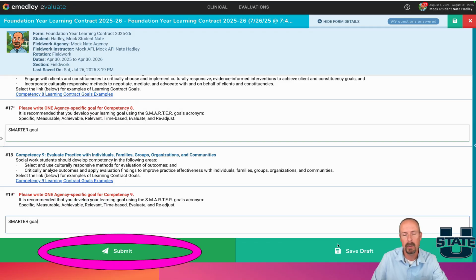And then at the very bottom, once you're done, you can go ahead and hit submit. That little paper airplane will whoosh it off to your field instructor and your faculty coordinator. Those two individuals will need to then approve this form. They'll look through it and read it. If they do approve it, they'll press approve on their end, and it will then show up on your dashboard as being approved.